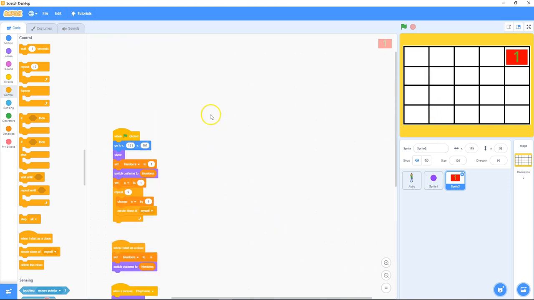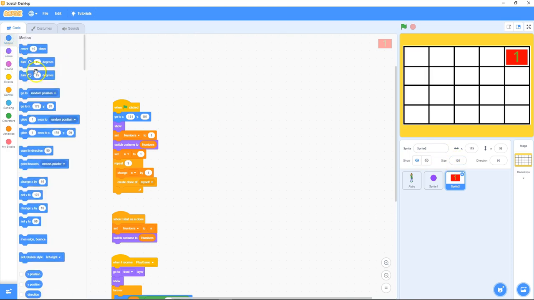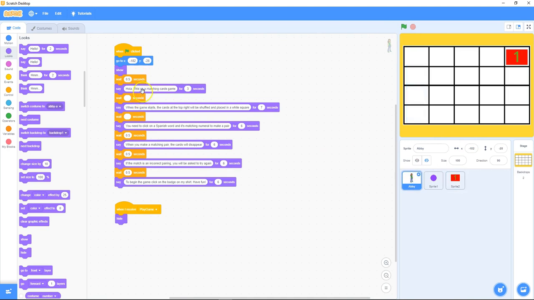So what I'm going to do is under when the green flag is clicked, I'm actually going to say come in at size 120. So under looks, set size to 120. Alright, let's try that again, and let me fix up Abby's spelling mistake in here.